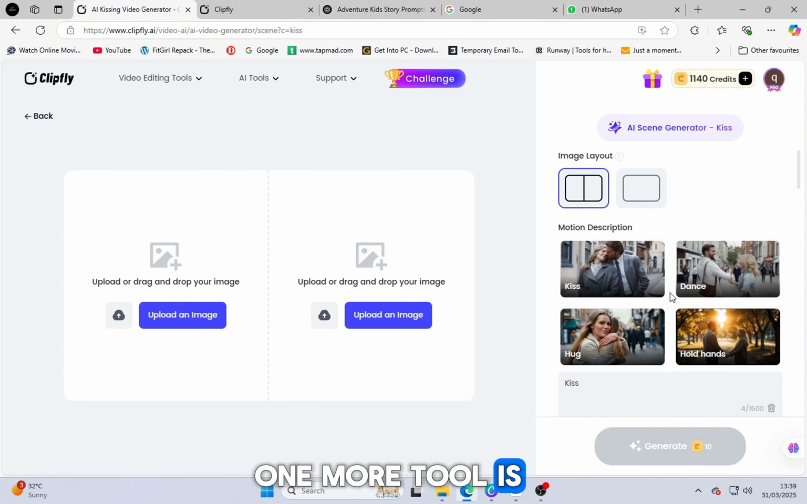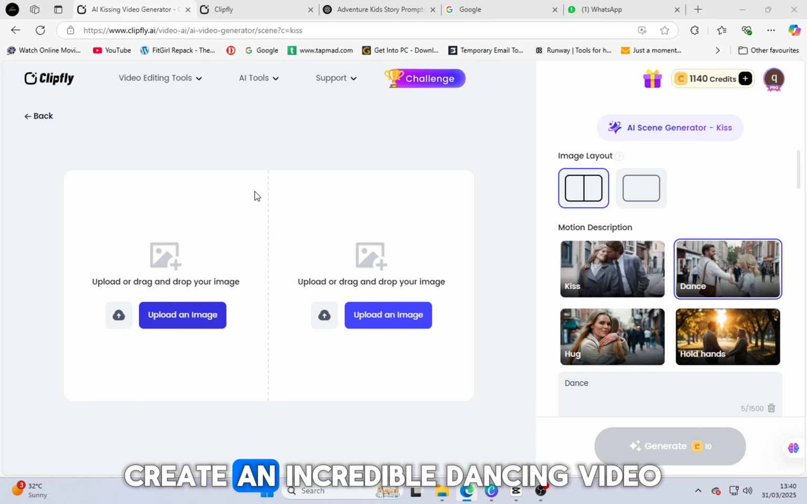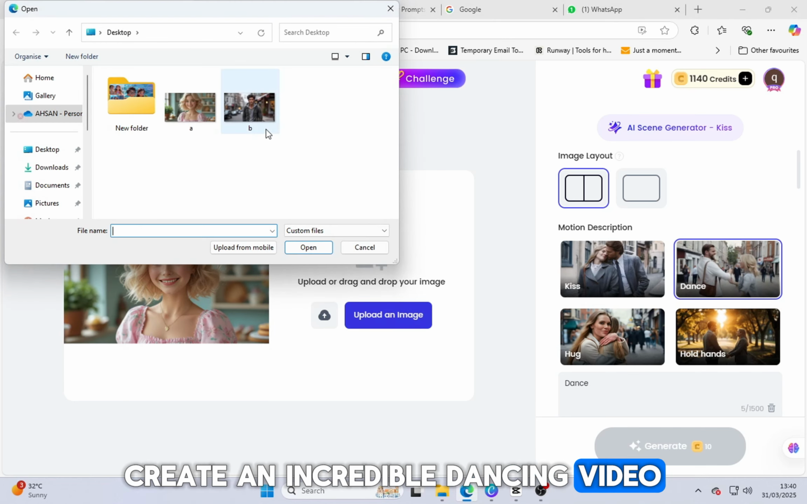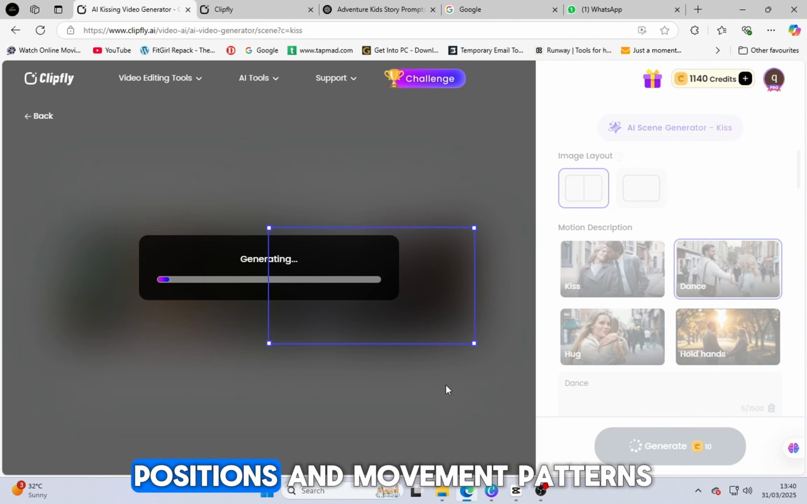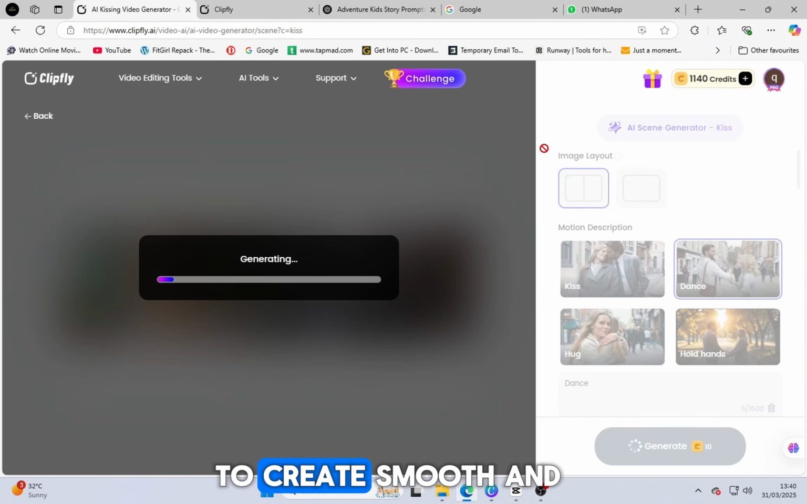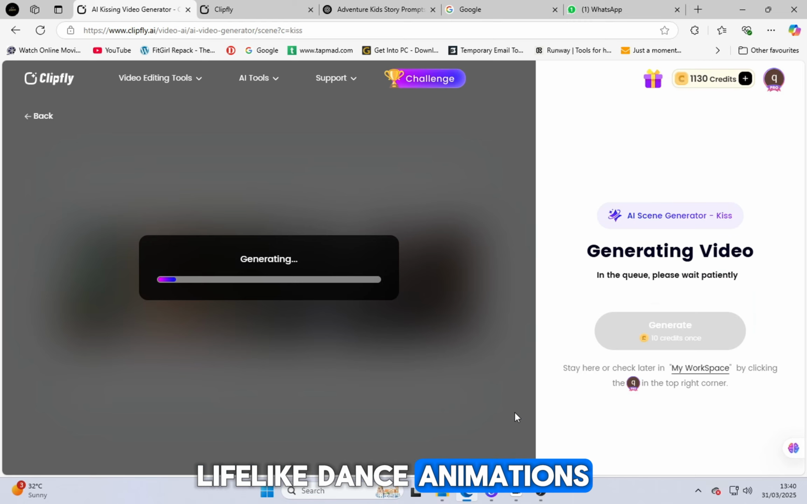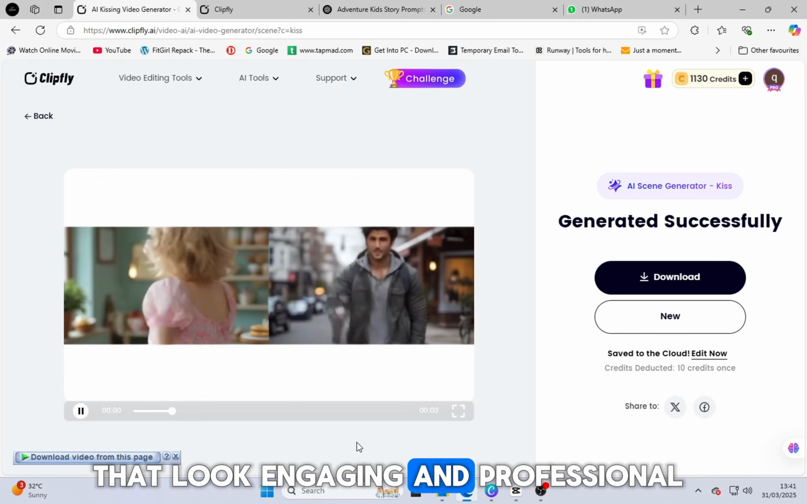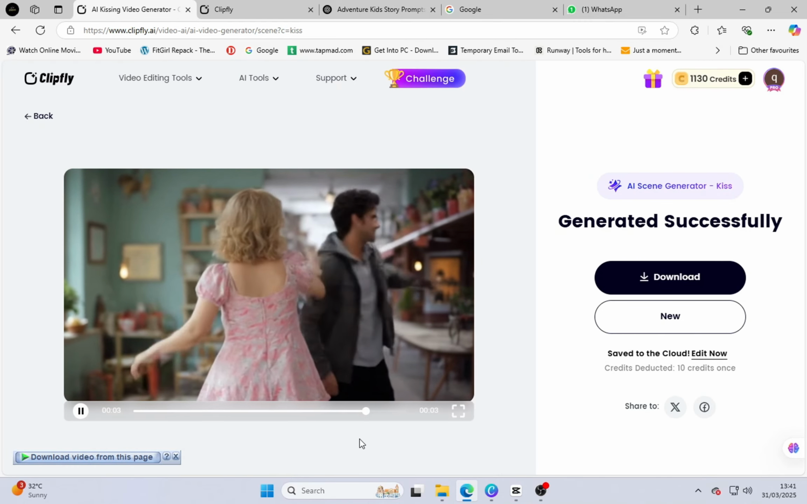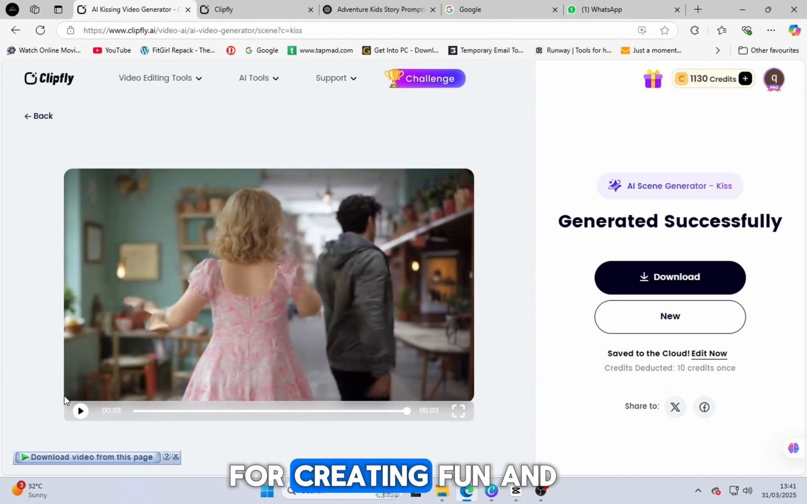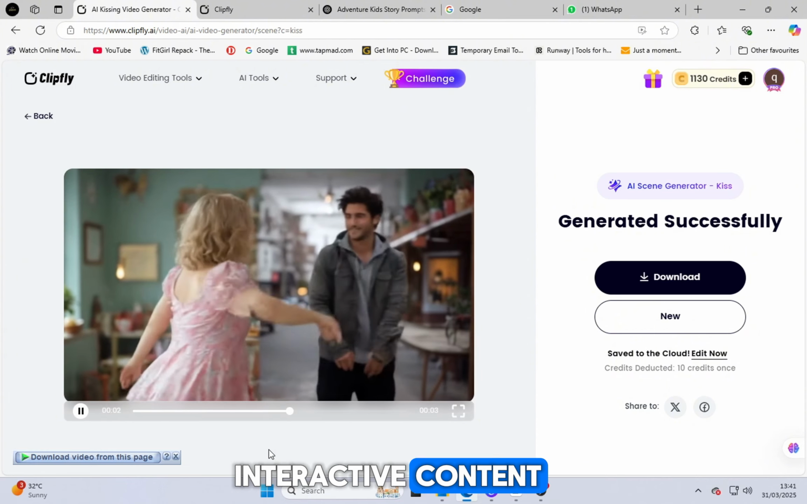One more tool is the dancing tool. Add two pictures and click on Generate, and you'll see it create an incredible dancing video. The AI detects body positions and movement patterns to create smooth and lifelike dance animations that look engaging and professional. This feature is perfect for creating fun and interactive content.